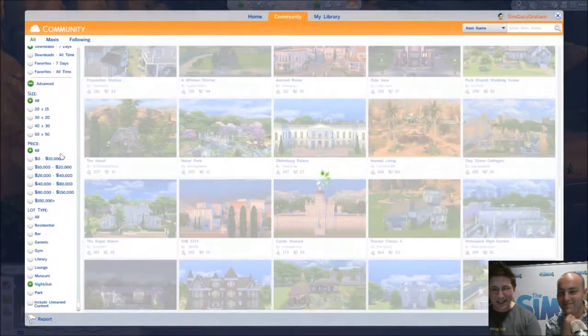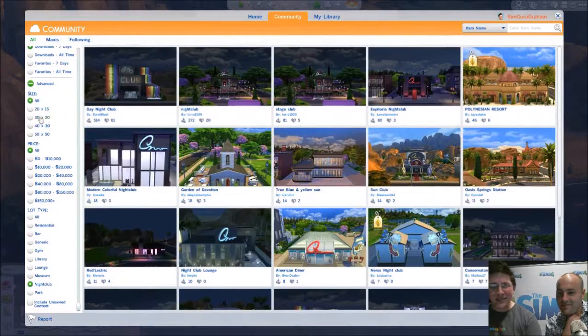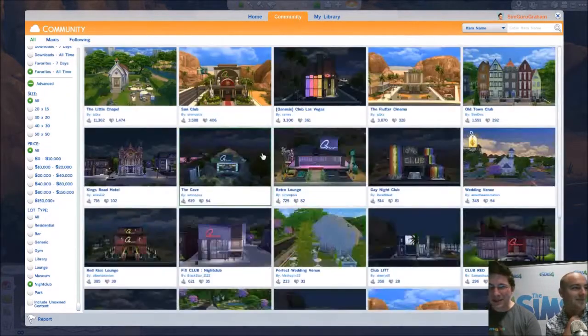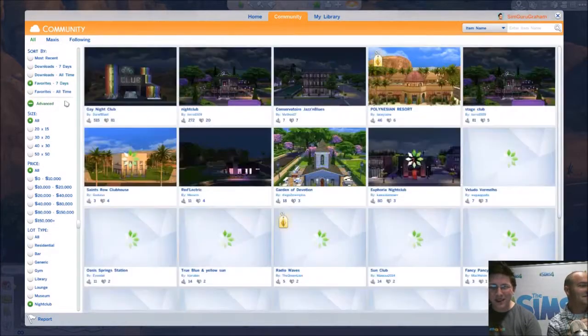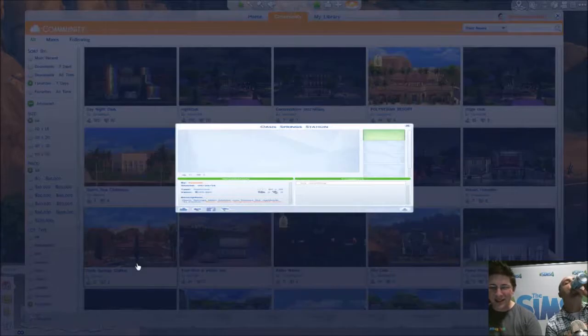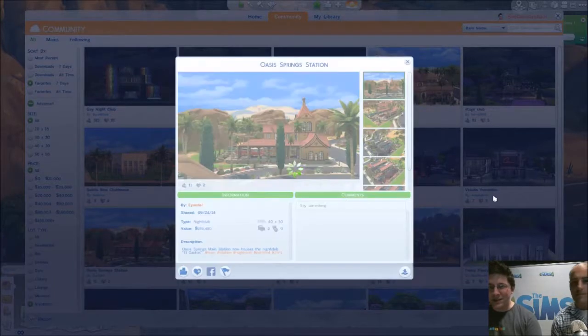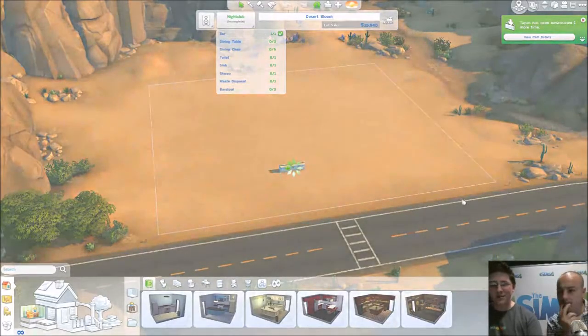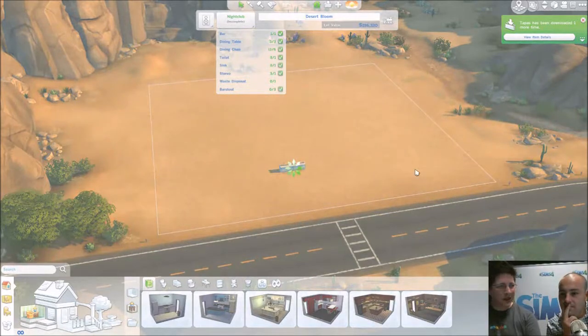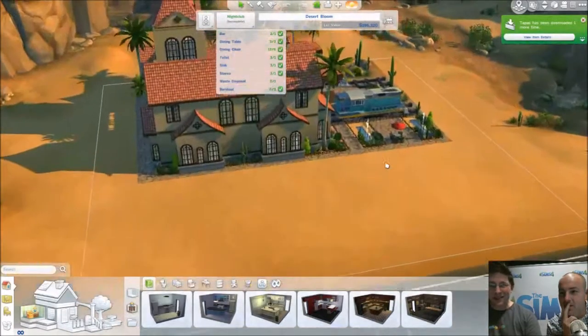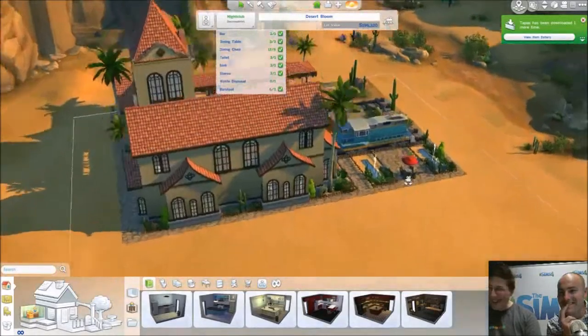Sweet nightclub. I liked that train station one. Let's see, where was it on there? Favorites all time, or was it most recent? There it is, Oasis Springs Station. So we'll just drop this right down onto our lot, furnished. And let's see if it comes with all the objects it needs. Oh, missing a trash can. Perfect. What a good example.